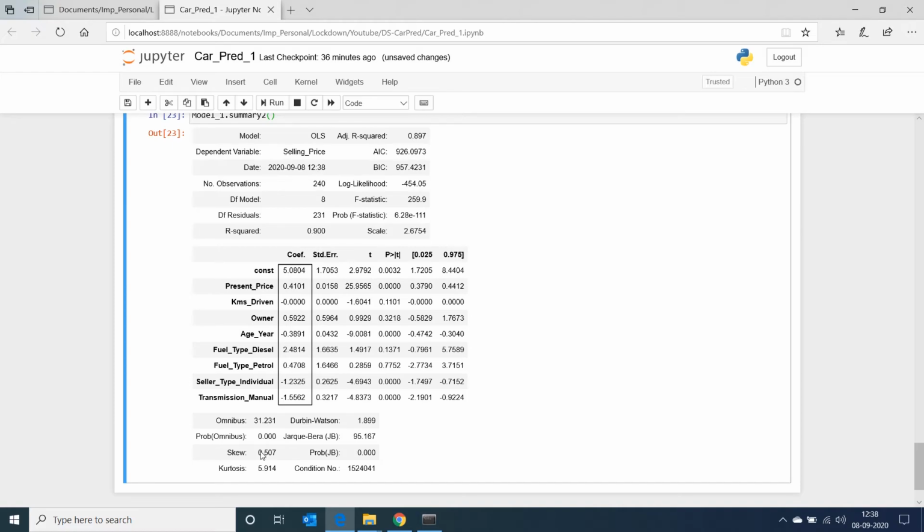For example, we can see that the kilometers driven has a negative sign, which means it is inversely proportional. That is, as the kilometers driven value goes down, the selling price goes up. Similarly, for age underscore year, as the age of the car is lesser, the selling price is more. Consider the present price. It is directly proportional. That is, if the present price is more, then the selling price would also be more.